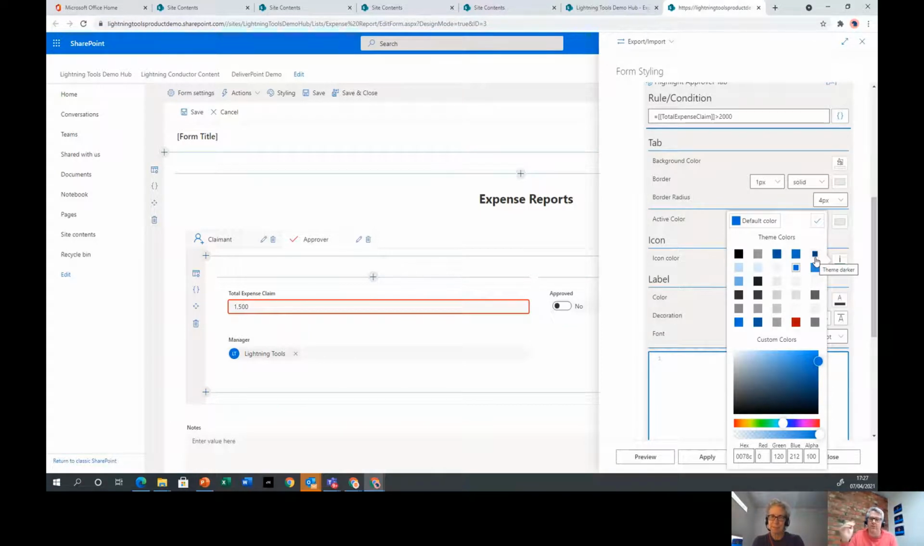But in this case, I really want to break that theme to bring the attention to the user. So I also have the ability to select a custom color as well. So this is where we went for the bright red.